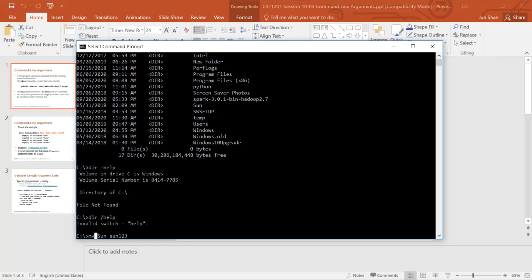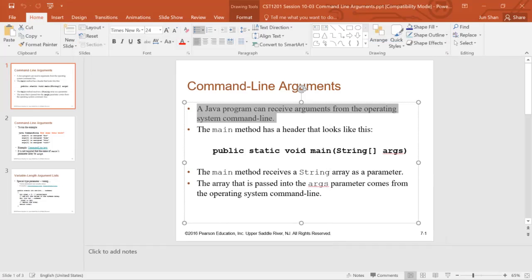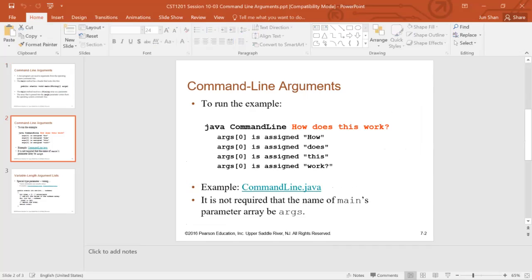Then move will be one command, and sound will be the first command argument, and sound123 will be the second command argument. So this is where you receive these arguments. In that particular case, sound will be args[0], and sound123 will be args[1]. The main method receives the string array as a parameter. This array is passed to the args parameter array. It comes from the operating system command line.